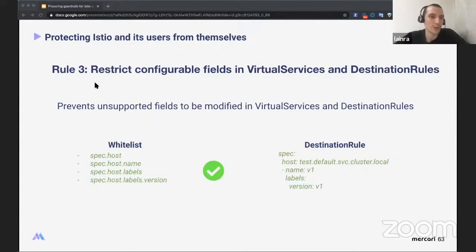So what we do is we have a whitelist of fields that users can change, and it checks if a destination rule or virtual service uses those whitelisted fields. This case works, everything matches the whitelist, but then our users want to create a new file or update the file with a new setting called export to.